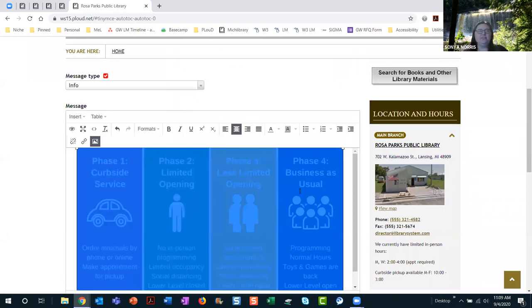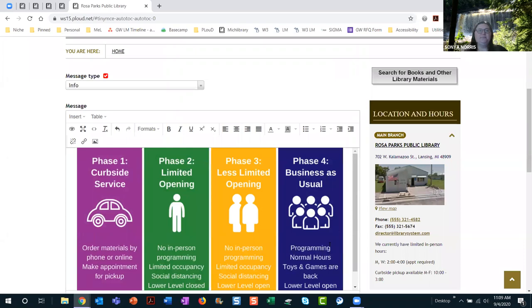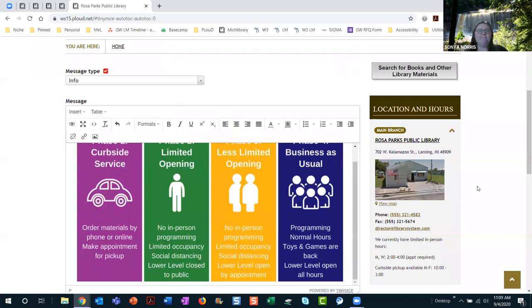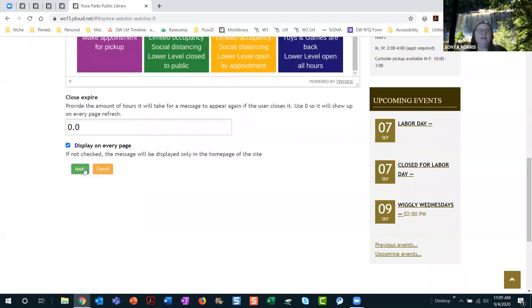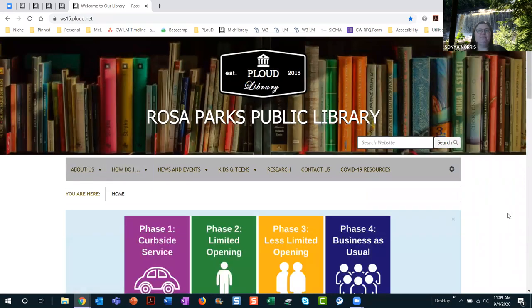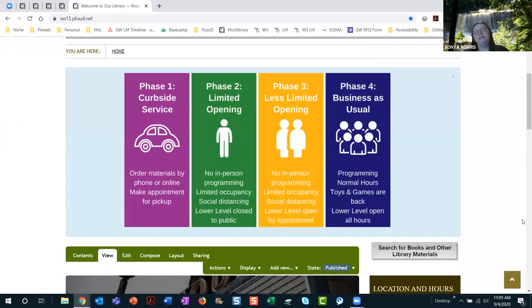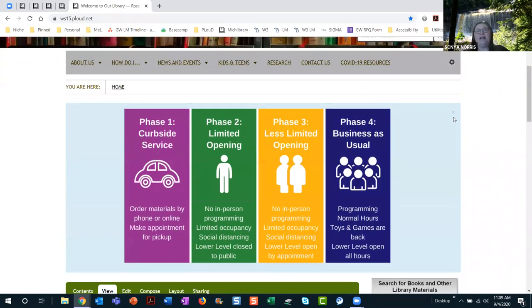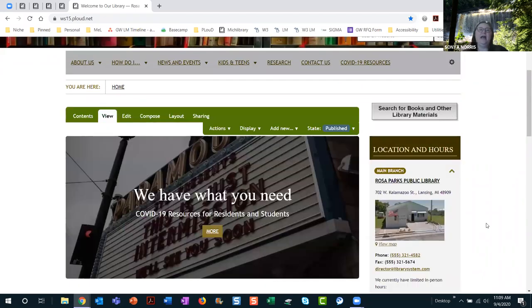And I'm going to center it. And we now have the four-phase infographic. I'm going to scroll down and apply it. And now this appears at the top of each page. I can close it as the patron, but each time I reload, it's going to be there. I think it's actually each time I start a new session, it's going to be there. Excuse me.